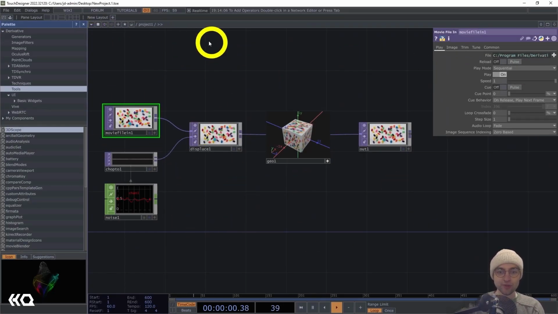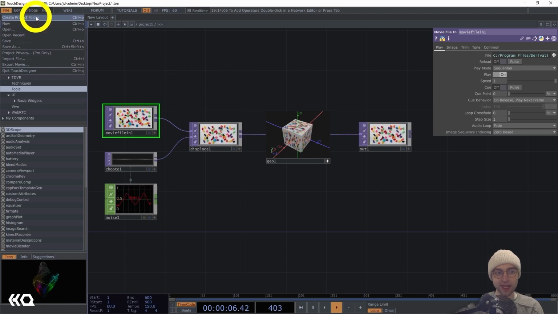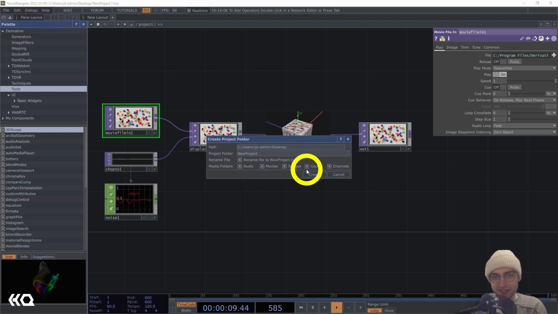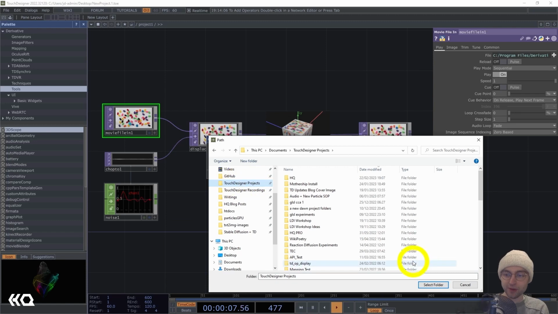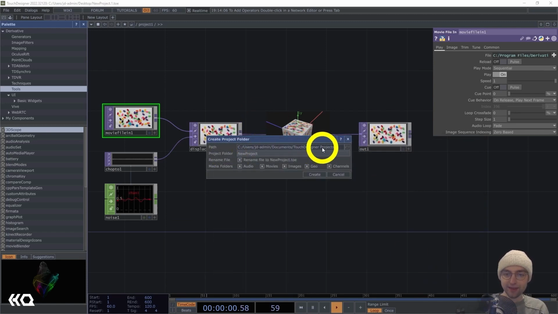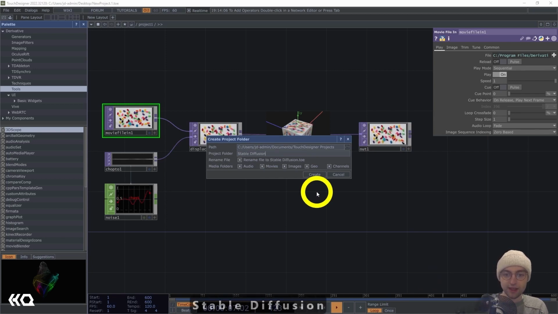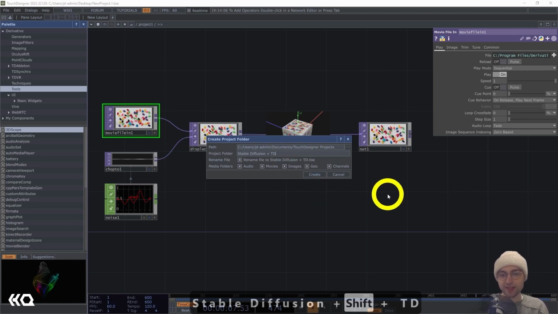So before we get into building anything within our network, let's go ahead and create a project folder by hitting File, Create Project Folder. We're doing this because it easily allows us to set up a project directory along with asset folders. We're going to be generating images, so it's nice to keep those contained in a folder. So first thing I'm going to do here is to set a path for this project. I store all of my TouchDesigner projects in a specific folder, so I'm just going to grab that one as the path here, and then I want to call this project Stable Diffusion plus TD, because that's what we're doing within this particular tutorial.